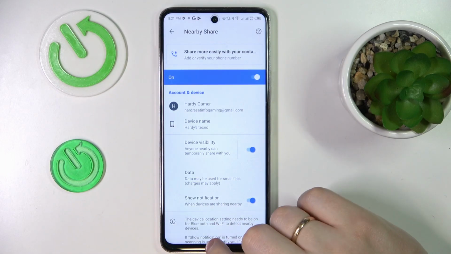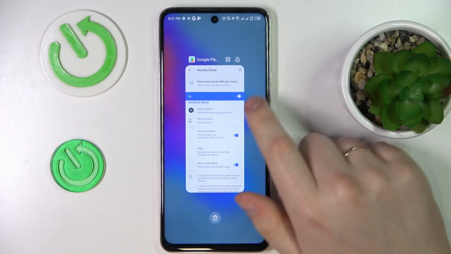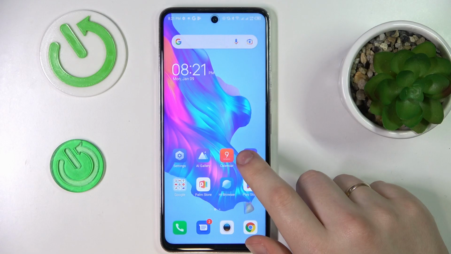Alrighty, so that will be it as far as using the Nearby Share function goes.